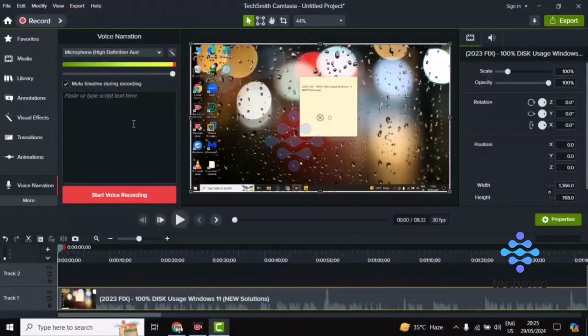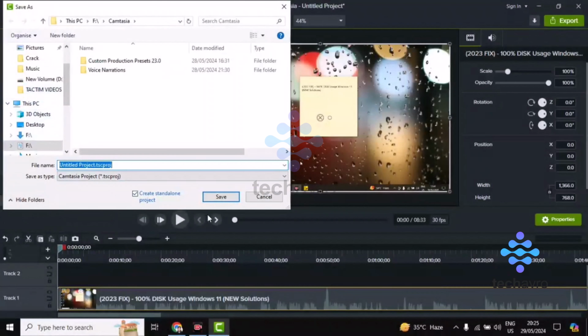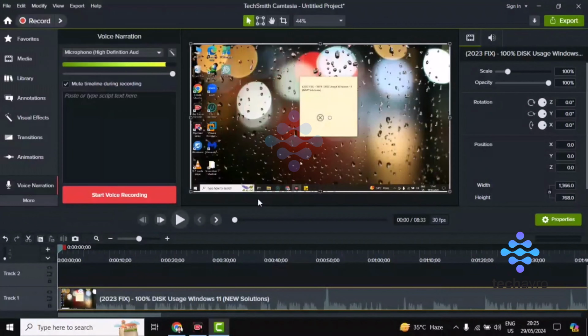If it's still not working, you have to restart your entire Camtasia. So how you can do this, you have to click on this file, click on save as and save your project, and then you have to restart your Camtasia. Okay, so this is how you can do this guys.